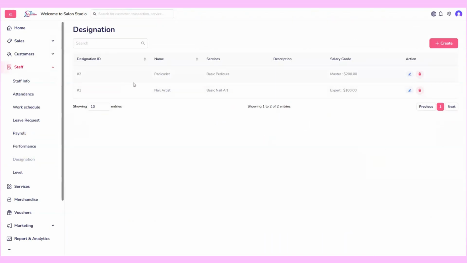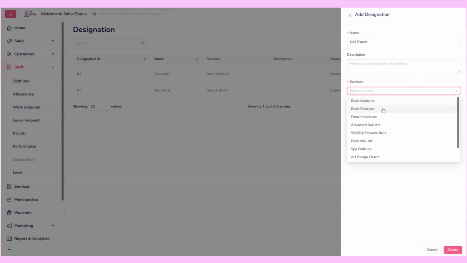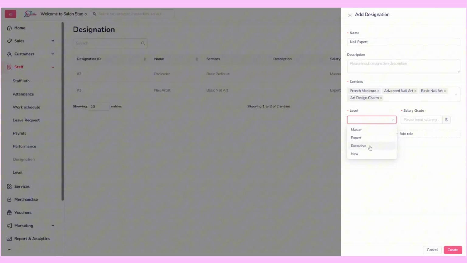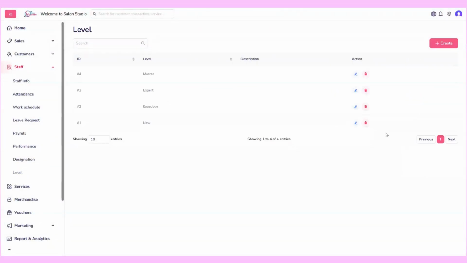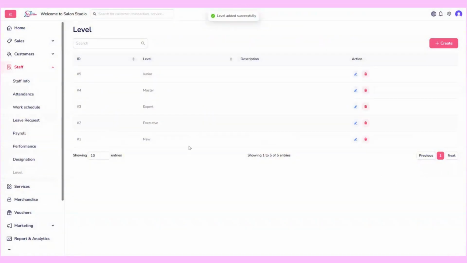In the Designation tab, you can manage staff designations. To create a new designation, click Create, enter the name and description, select the relevant service, choose the level, and add the salary grade. If necessary, you can assign additional roles before finalizing the designation by clicking Create. In the Level tab, you can define staff titles. To add a new level, simply click Create, then enter the name and description.